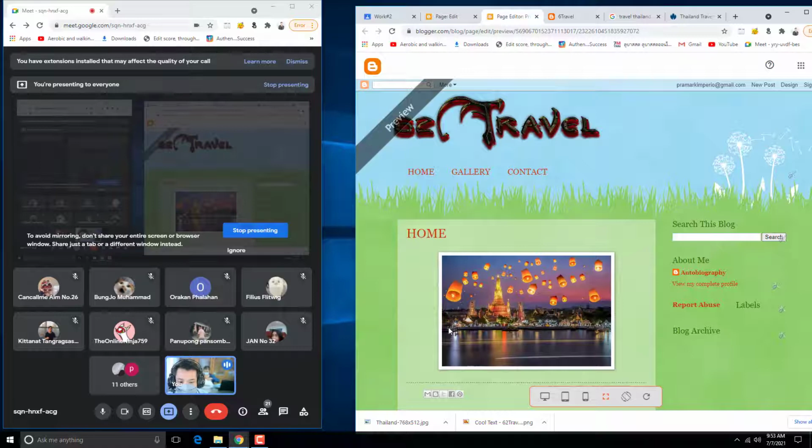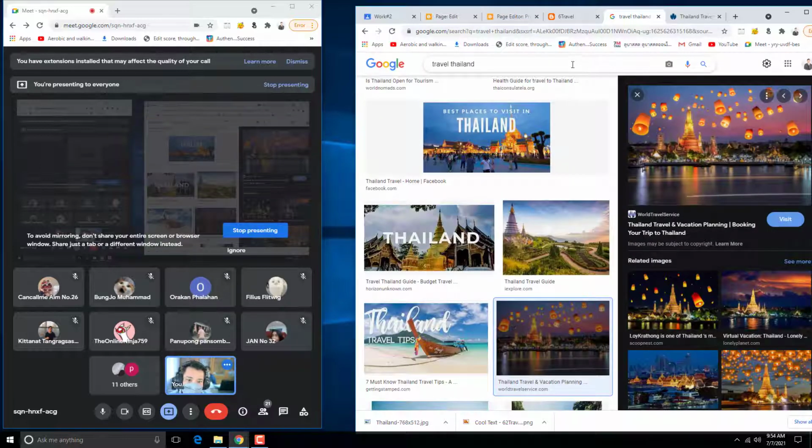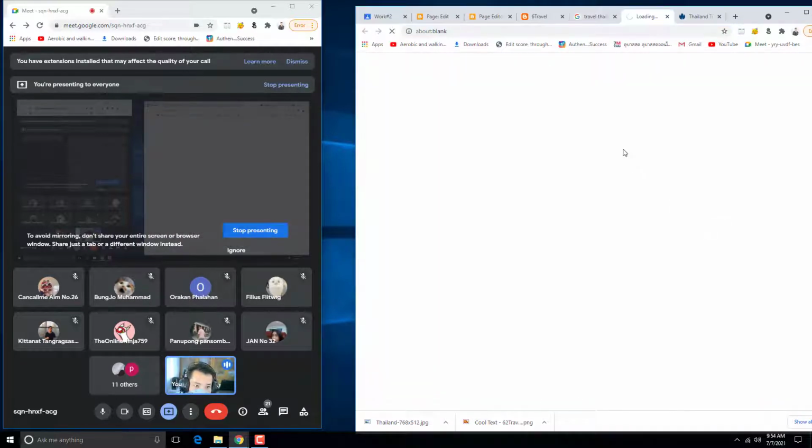So you can also add pictures here if you want. You can also add captions here, like for example, what is this one? So let's type, add some information. For example, this one will be Loy Krathong Festival.